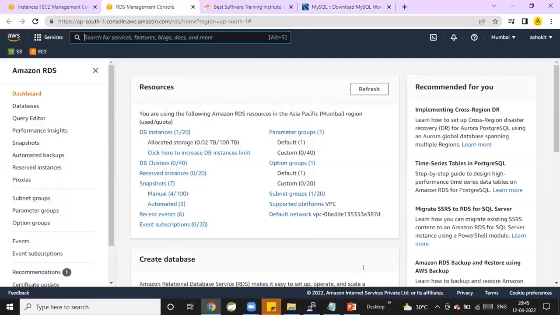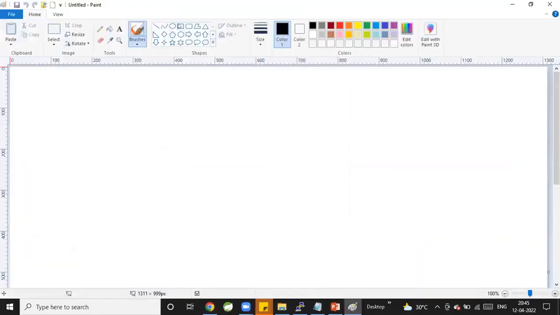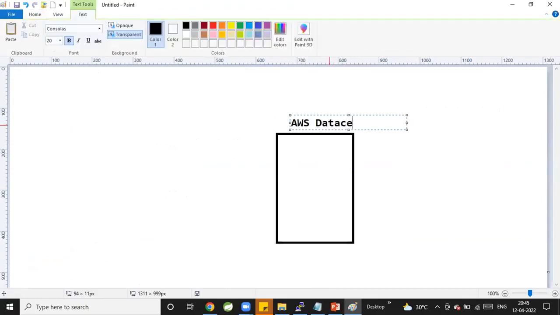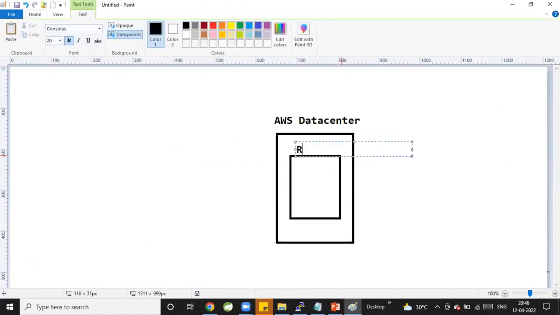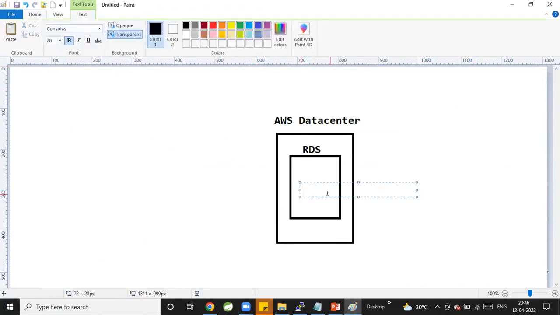All right, guys. So with this, we are successfully able to launch a MySQL database by using AWS RDS. If you take this as the AWS data center, in this data center I am using one service called RDS. RDS stands for Relational Database Service. Inside the RDS service, I'm using one database called MySQL.